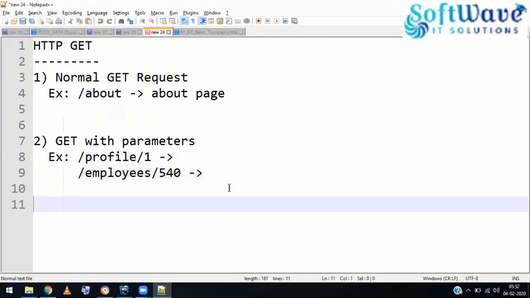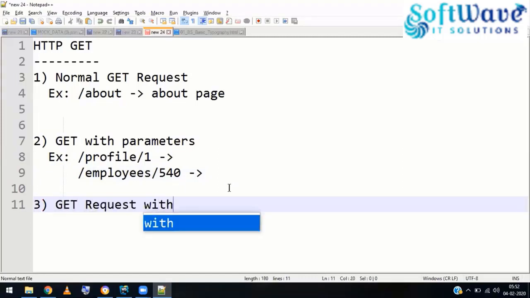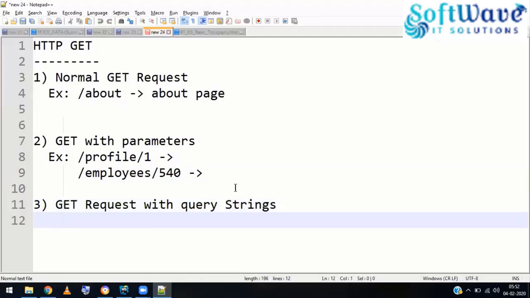And then one more is there, the third one, GET request with query strings. Okay, so what exactly are these query strings? I think you might have seen this type of query strings. I'll show you a real example.